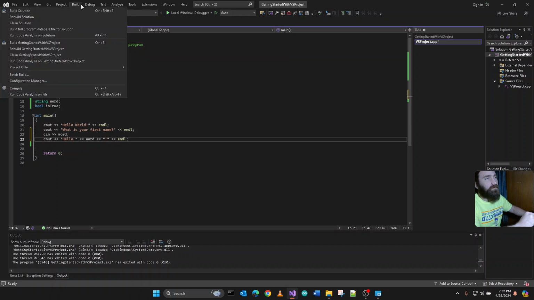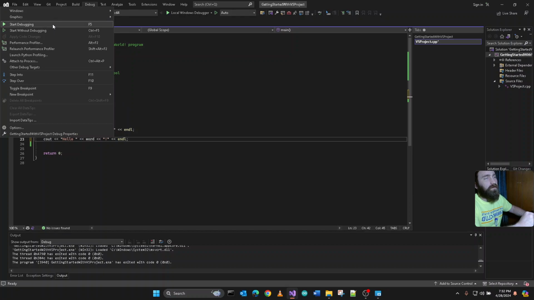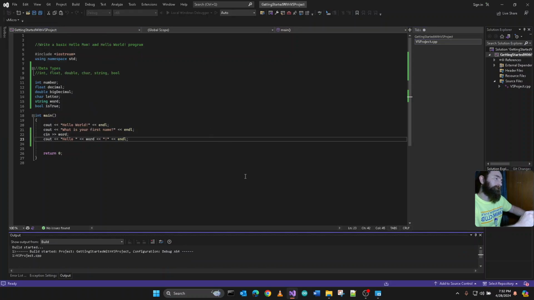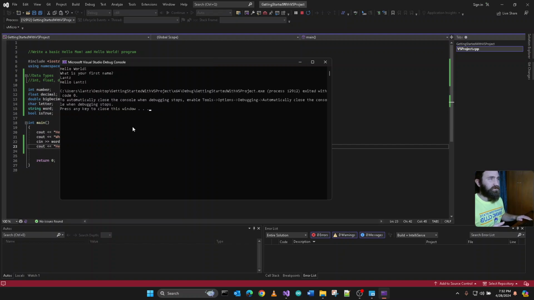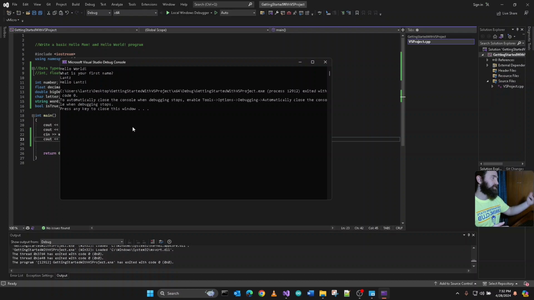So we're going to go to debug, then we're going to start our debugger. See what it comes up with. Okay, and it says hello world, what is your first name? And you see this blinking cursor, and then my name is Lance, and then I'm going to press enter, and then it says hello Lance. And that's kind of what we want to work with, and what we're going to continue to build off of.